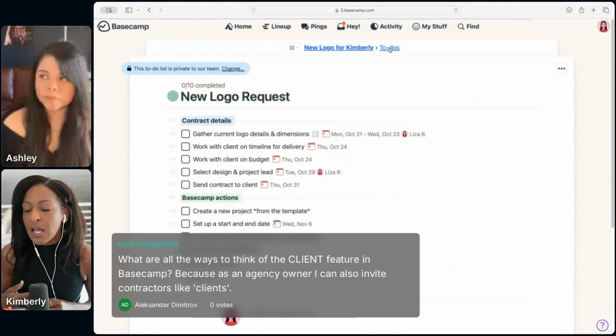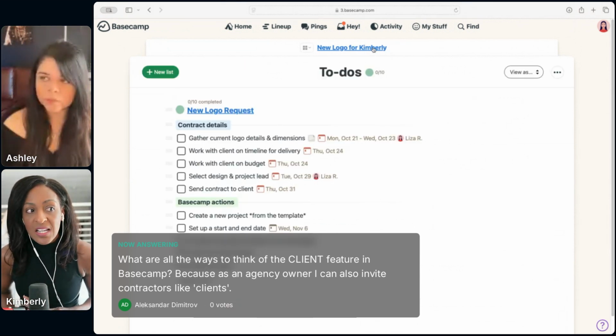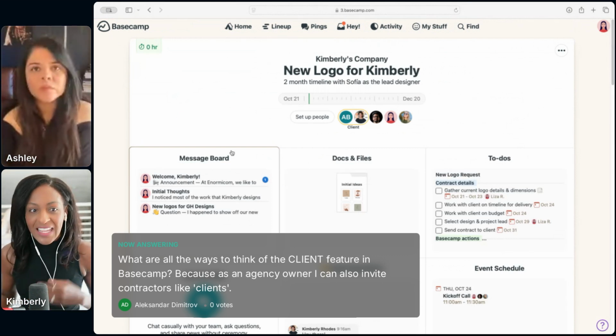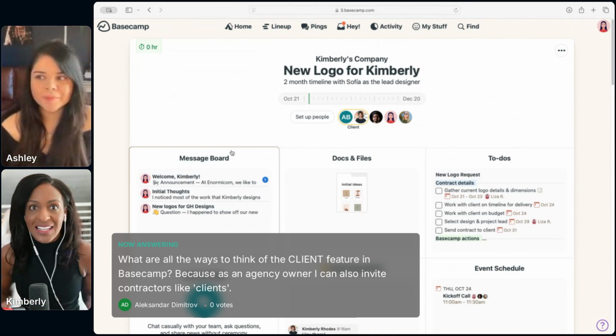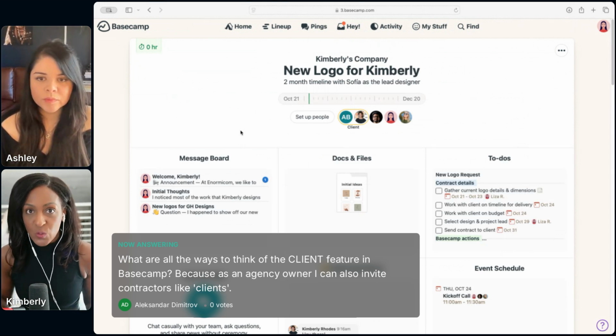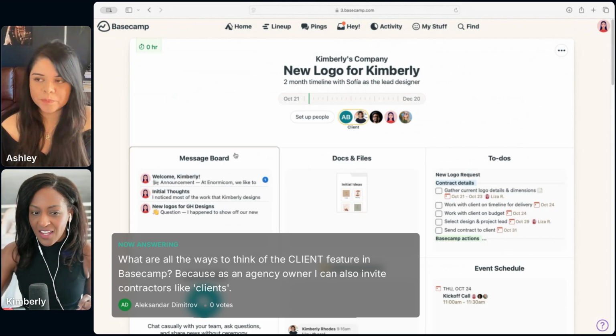Even if you posted a message on the message board and you didn't give someone a notification, they could still see it. They can still go into a project and see anything that's been posted. If they are a client, they can only see it if you allow them to see it. Anything else to add on that, Ashley?